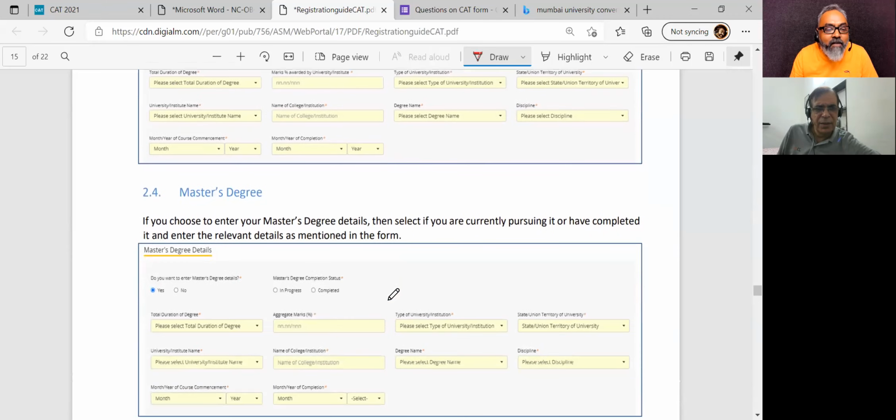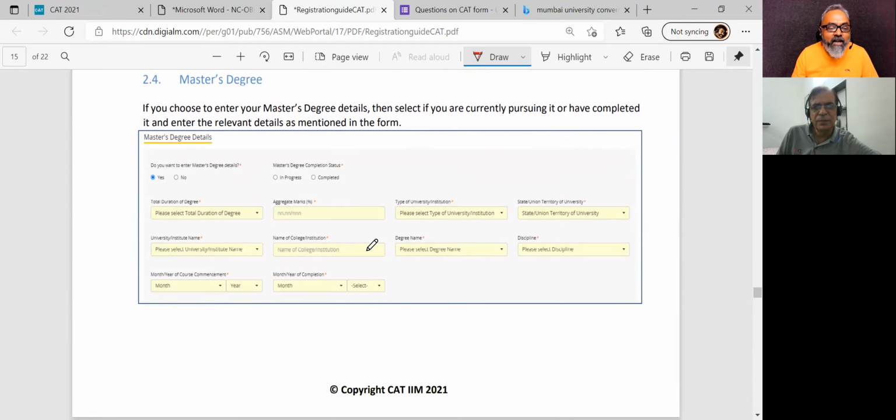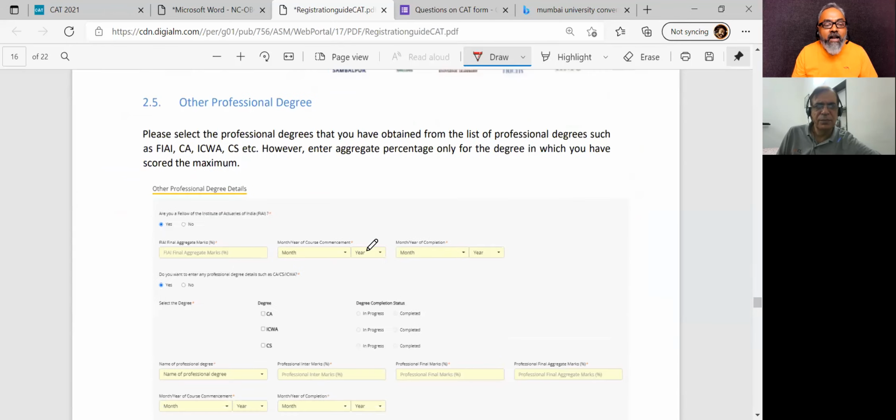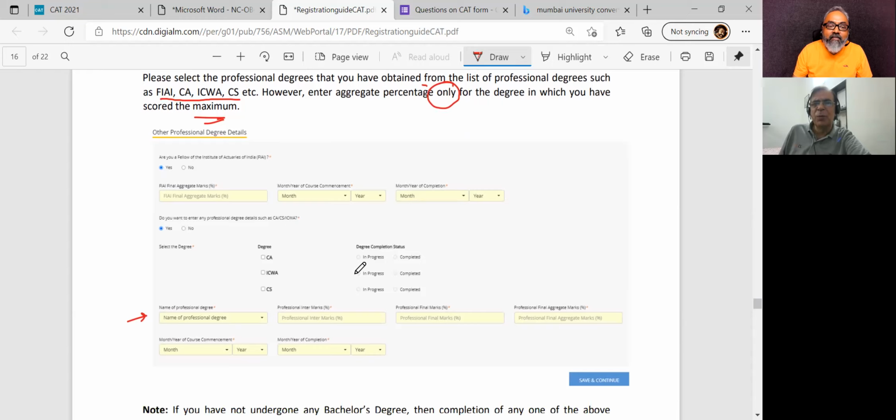If you choose to enter a master's degree, then select whether you are currently pursuing it or have completed it, same logic. Then there is other professional degree. You can write as many as possible, whatever professional degrees you have done. However, enter the aggregate percentage only for the degree in which you have scored the maximum. You can only enter one degree. So of course it makes sense to enter the maximum here, because for profile shortlisting, the graduation marks play a role. Even if they had not mentioned it, this is the logical thing to do.